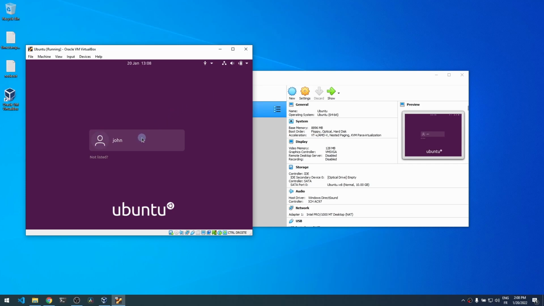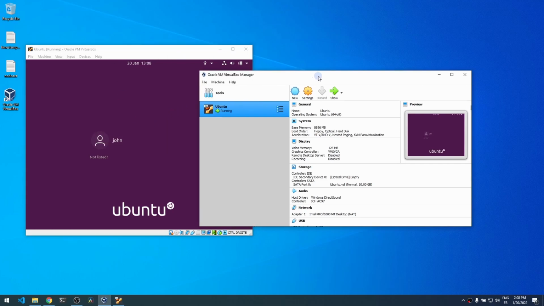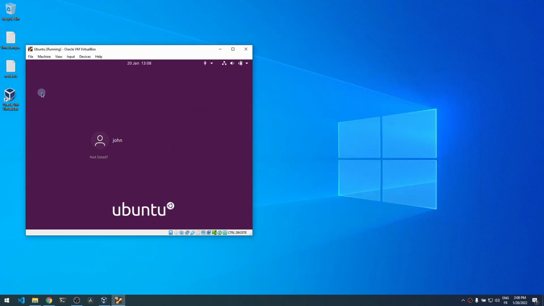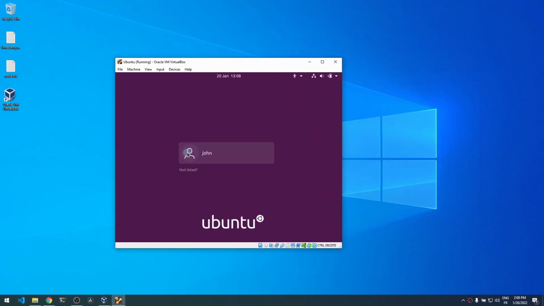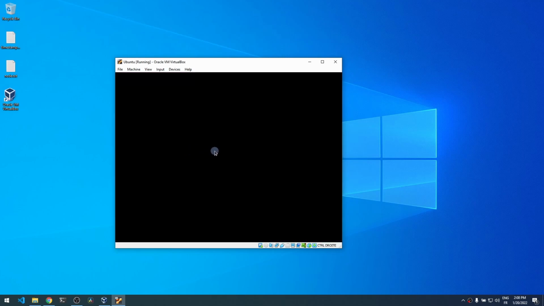So now we're on the login screen from the virtual hard drive, so it's no more based on the ISO. So we will try to change the resolution, just sign in. And here we are on the desktop running Ubuntu Linux.